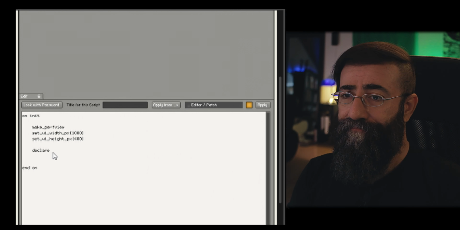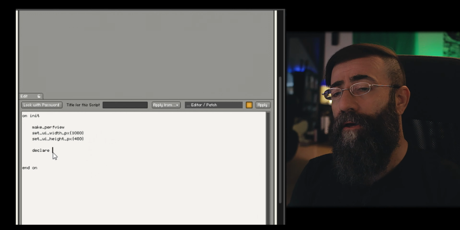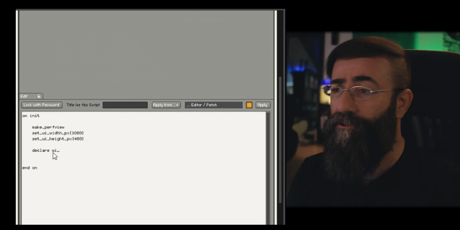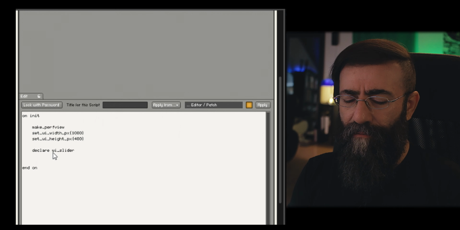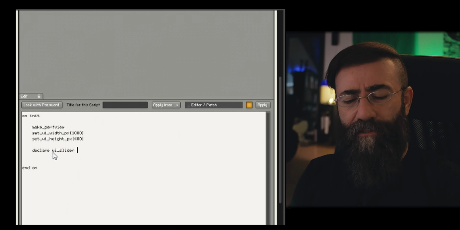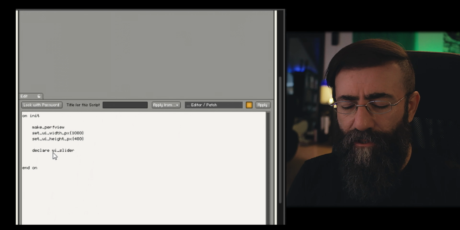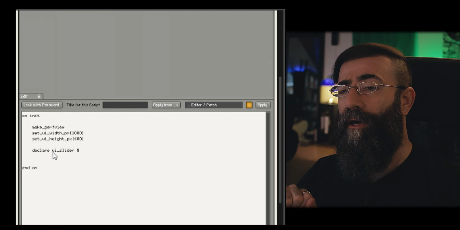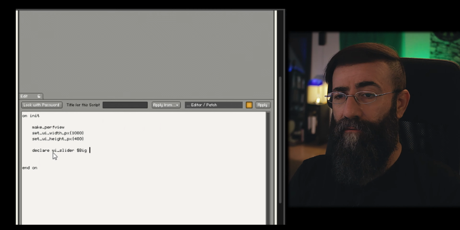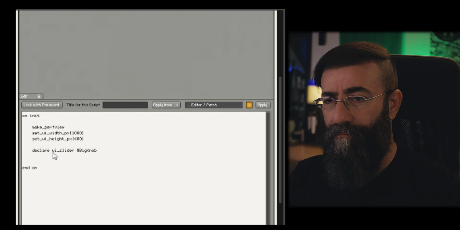Declare a ui_slider, and let's give it a name. Of course, it's a variable. For this, we use the $ sign, no euro, no pounds. And we name it big_knob.